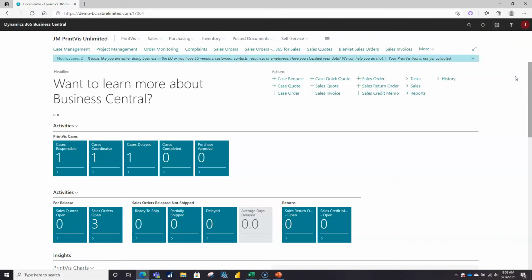I can also personalize my screen, and I can add in things that are relevant to only me. The system ships with tons and tons of role centers in it. PrintVis has spent a lot of time and effort and money developing role centers, meaning the role that you play in the company, they have picked and chosen the things that are important to you to put in. So when you log in, you can see the things that are relevant to start your day.